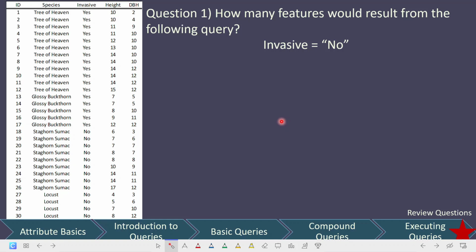So the questions are going to basically be how many features result from a query. In this case, how many features or how many individuals would be returned from the query invasives equals no. So go ahead, pause the video, work through the answer, and then we'll come back through and discuss.